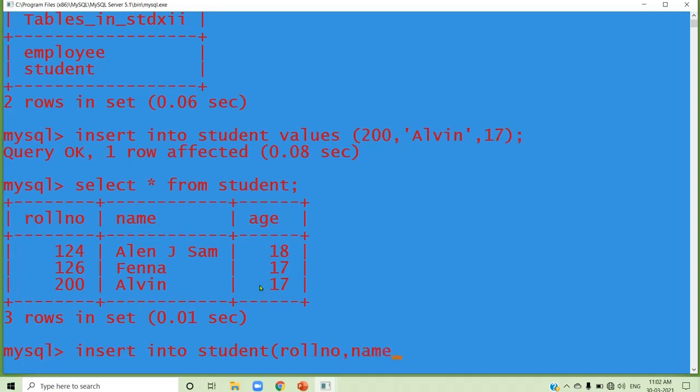You have to use the same spelling which is mentioned in the table. Don't try to change the spelling. If you change the spelling, it automatically shows an error message. That also I'll show you. Here, then the bracket is closed. So only 2 values I know, so those 2 attribute names I mentioned here. And next, the keyword values.